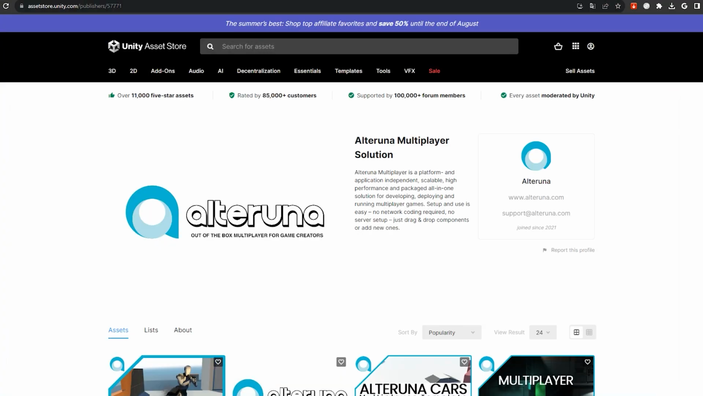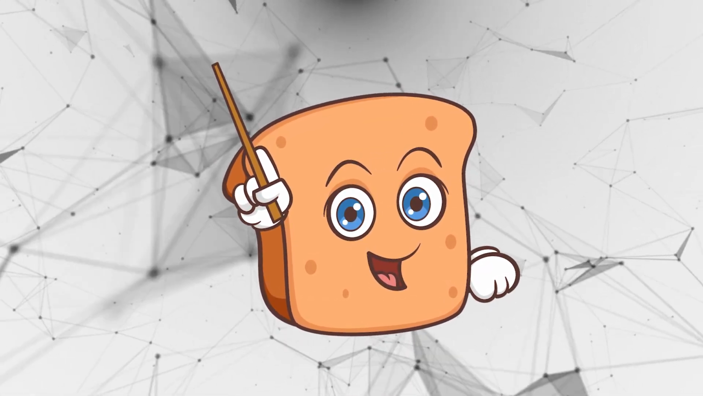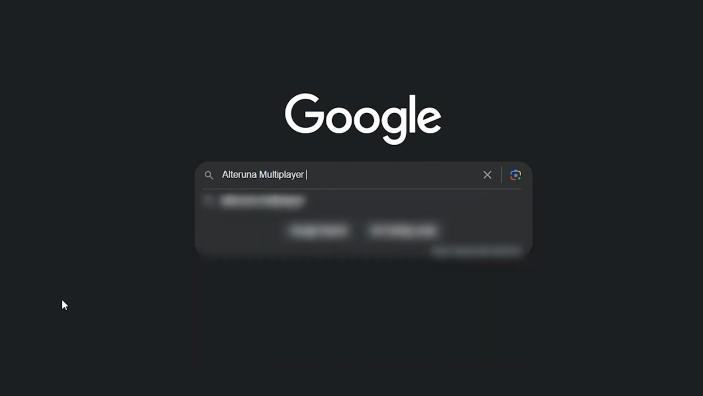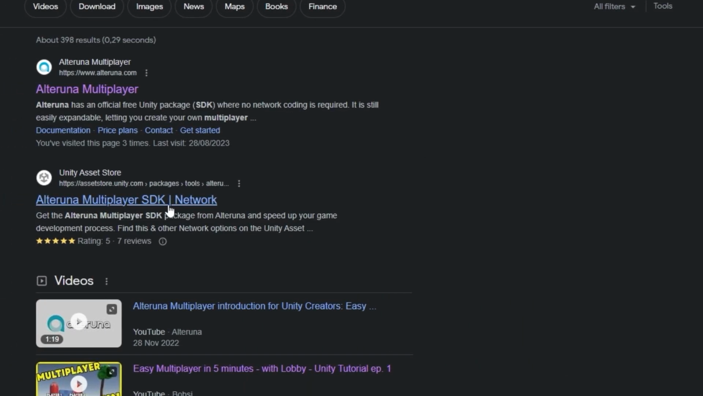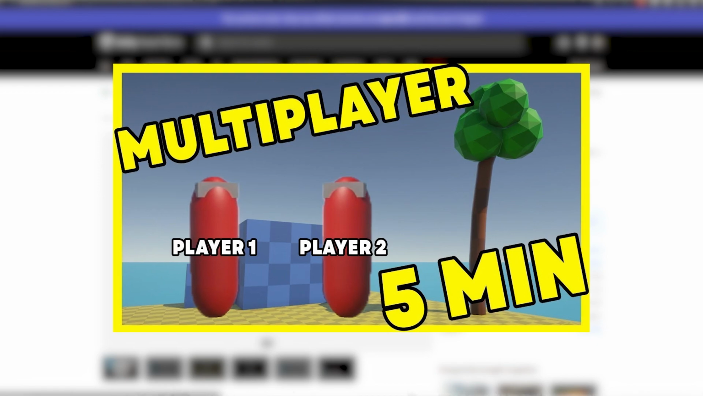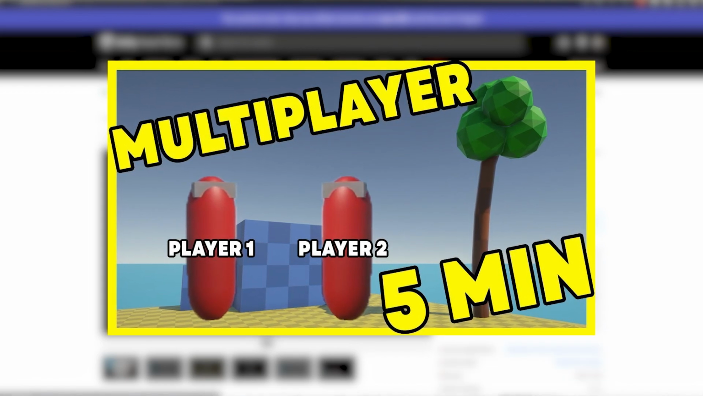Now we're also going to be using the Alteruna multiplayer FPS template, which is on the asset store right now. The only dependency is you need to go get the latest version of Alteruna. If you don't know how to set up Alteruna and get started with it, I have a video on that, which will be in the top right corner right now or in the description.